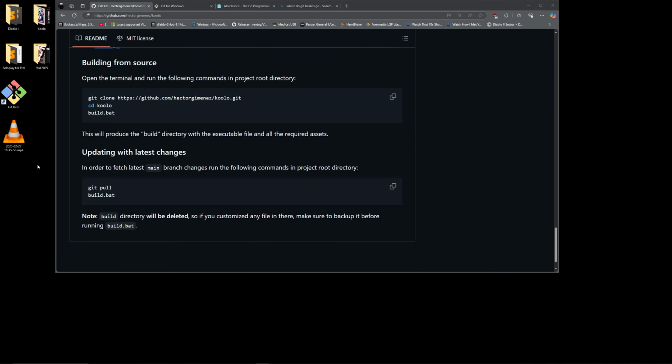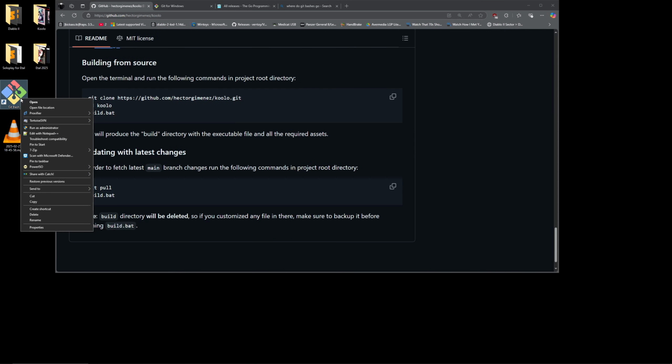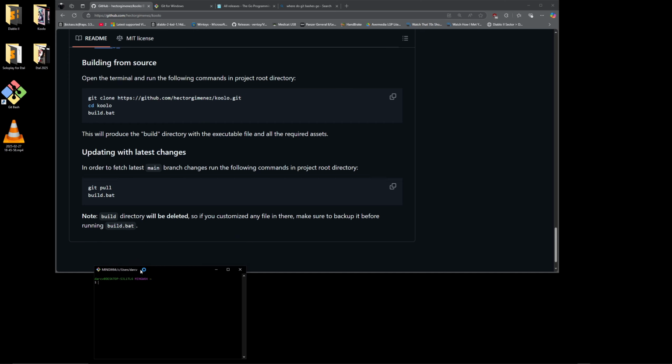All right, so the second part of this is going to be running Git Bash as administrator. Make sure you run it as admin. If you don't, you're going to get an error when you try to do this. And then we're going to type in what it says above.